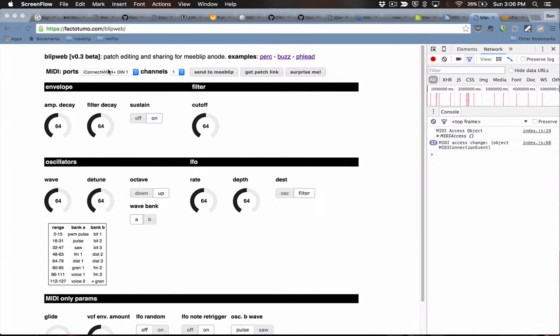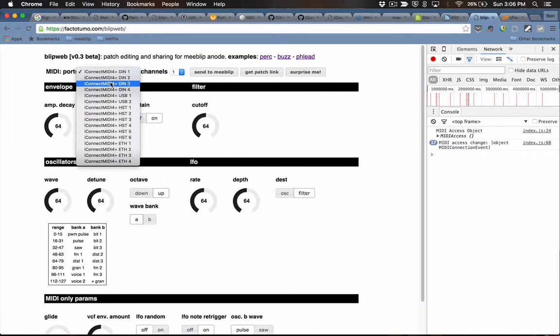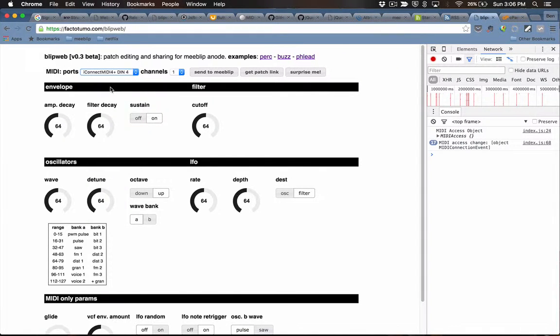At the top of the interface, using this port selector, you need to select the port that your MeeBlip is connected to, and using the channel selector you select the channel that your MeeBlip is configured to use.